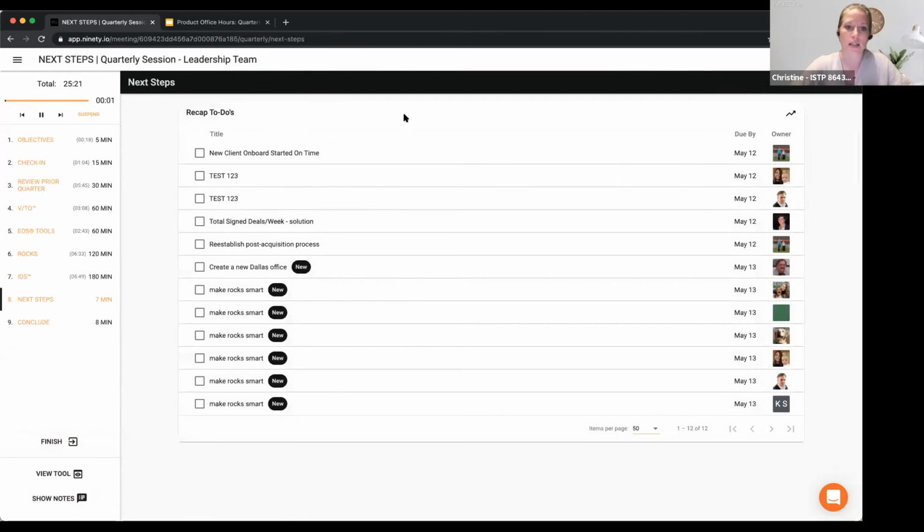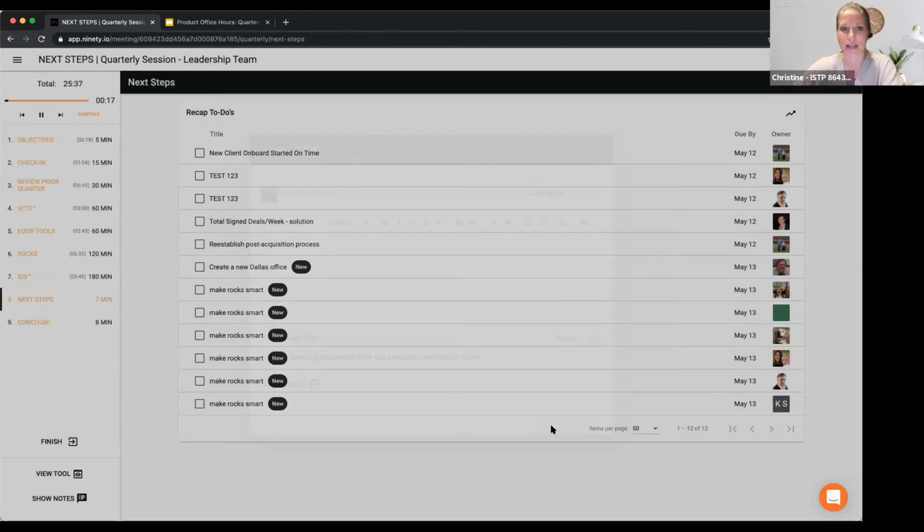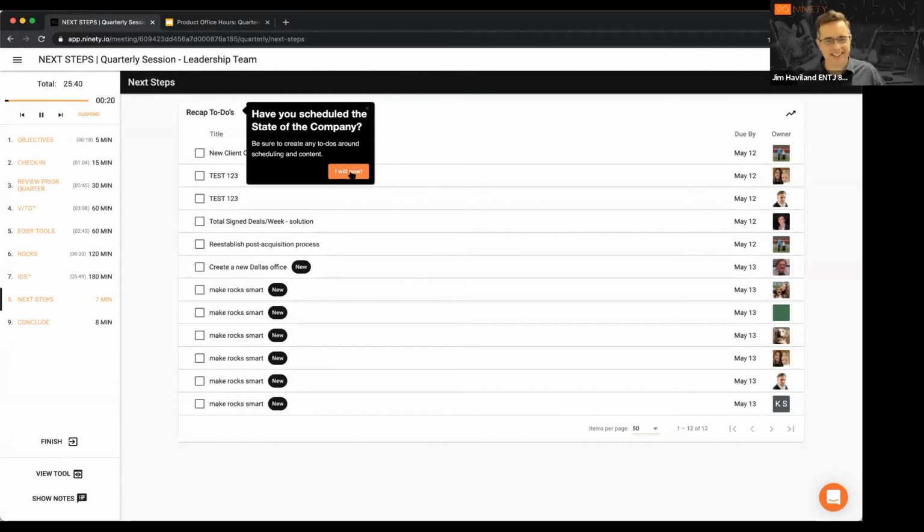And then when you move into next steps, you're going to see, hey, here's all the new to-dos we created. They're tagged as new. It's going to give you a reminder, have you scheduled the state of the company? So if you don't already have those planned out in advance, maybe somebody needs to take a to-do in order to schedule that. So again, just use the create button to go ahead and set that up here. Don't procrastinate. Schedule it now. You're all right there. That's an expectation the company has. Turn it into an agreement and get that going.